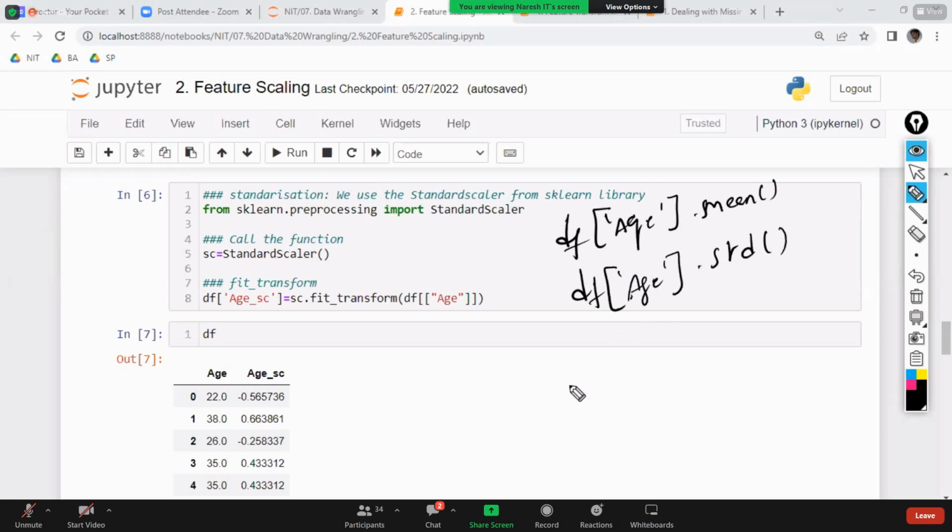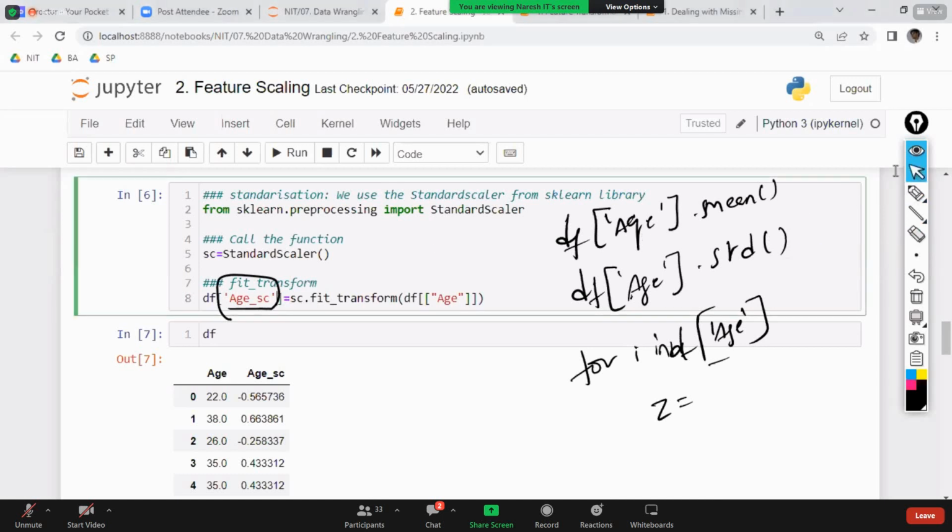After calculating these two values, for each value in the given age column, df of age, it is going to apply the corresponding z-score and create a list. That list will be converted into a data frame, and that data frame will be added. Here, age underscore SC, because this is a new column, is added as a new column. If I keep this as age itself, automatically it is going to replace the original one because it is a mutable object. It will replace the original one. Is that clear?